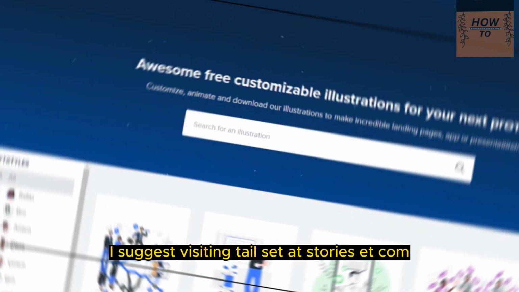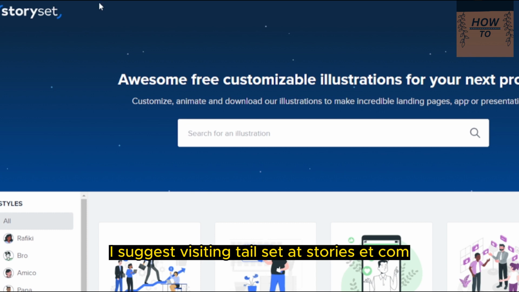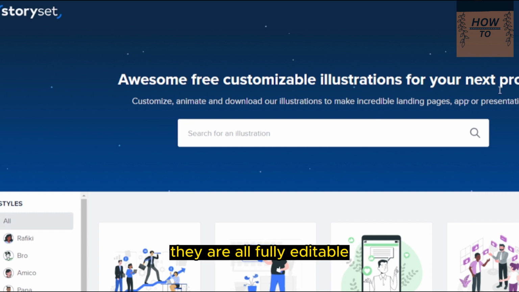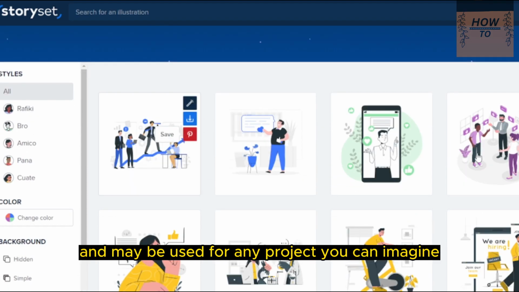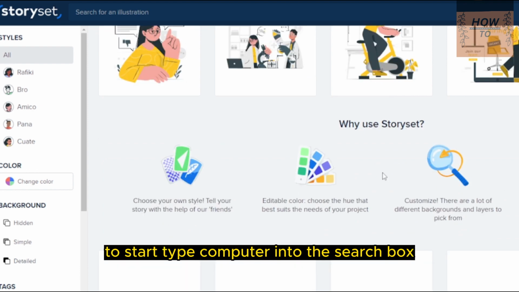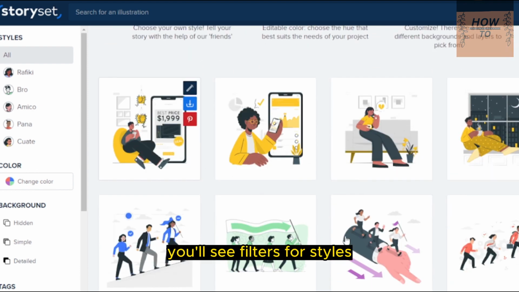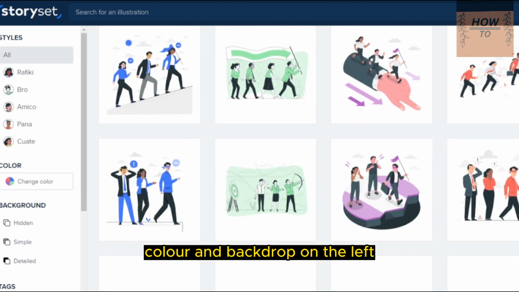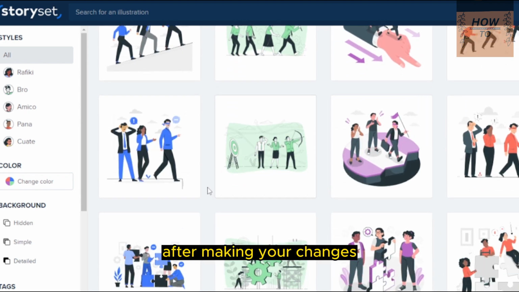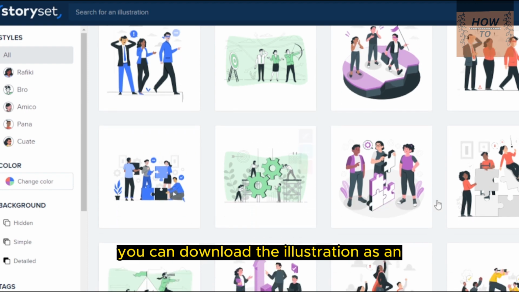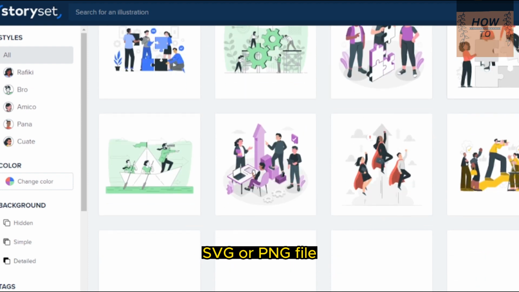Choose the best, edit and animate illustrations. I suggest visiting Storyset at storyset.com. They are all fully editable and may be used for any project you can imagine. To start, type computer into the search box. Once you've done that, you'll see filters for styles, color, and backdrop on the left. After making your changes, you can download the illustration as an SVG or PNG file.